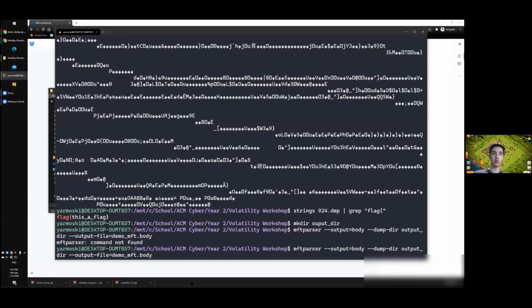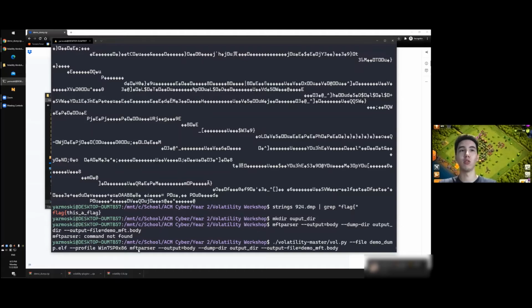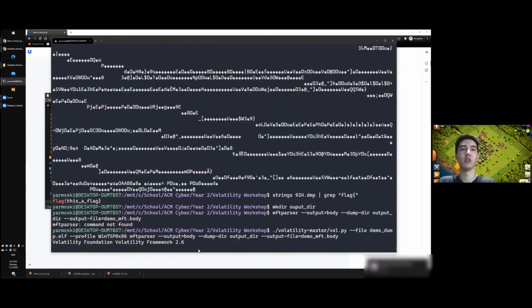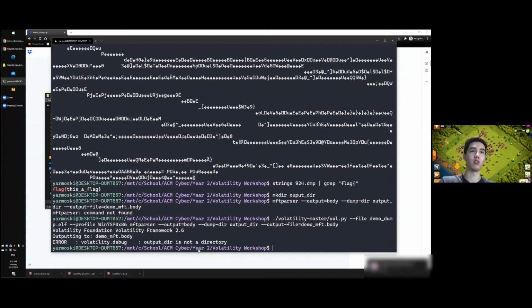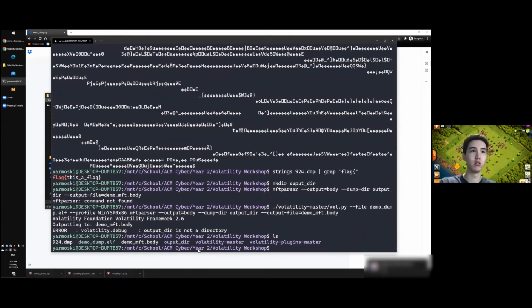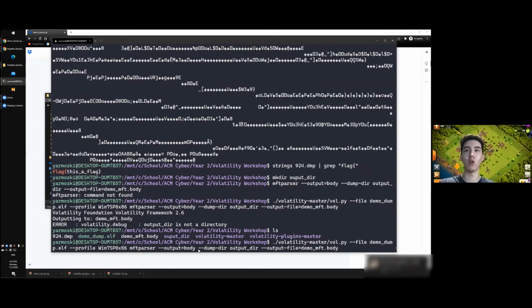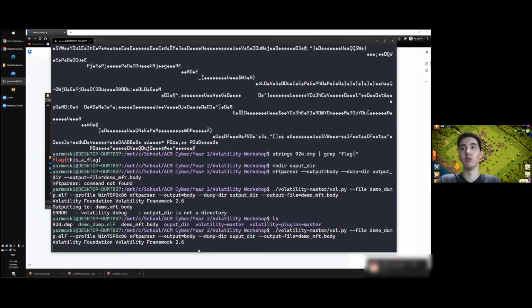Oops, I'm going to copy this, and I forgot to add it to the end of my volatility string. You always need to specify the --file and the --profile when you're running a volatility command. I'm going to run that, and it says output directory is not a directory, because I spelled output wrong when I created the directory. It's actually called output directory, so I will just do that. It doesn't really matter.